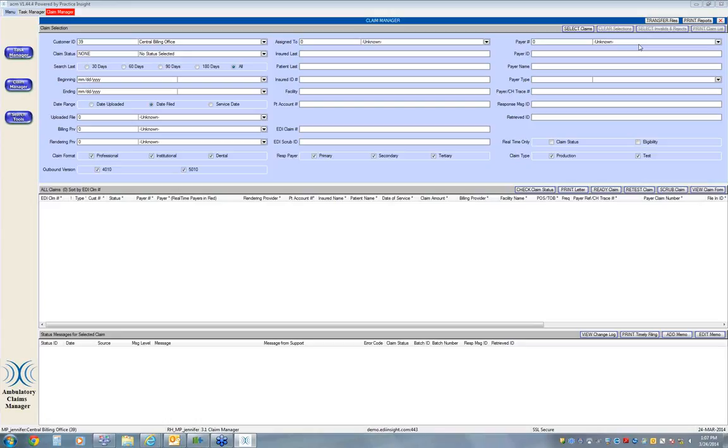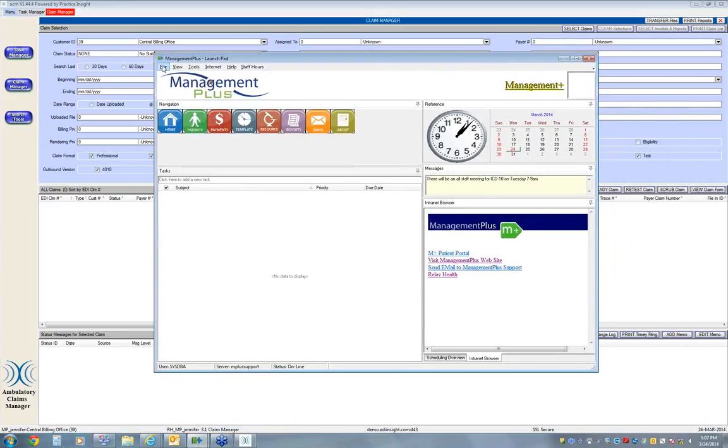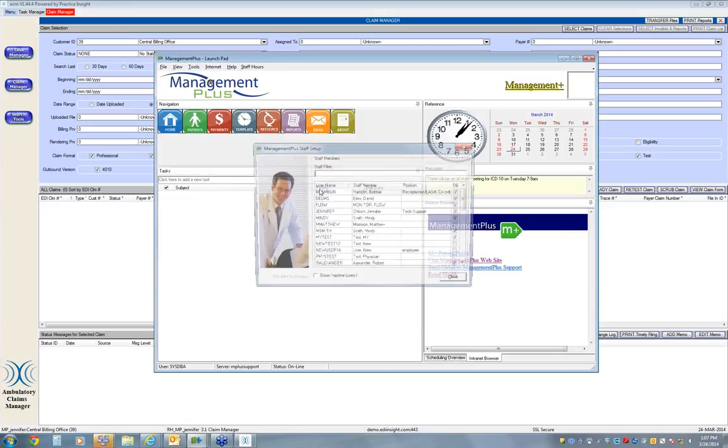This webinar is on ACM, which is the Ambulatory Claims Manager for RelayHealth. We have this integrated with Management Plus so that it is a single sign-in process from Management Plus. For those of you who currently use RelayHealth, we store the username and password within the username in Management Plus.